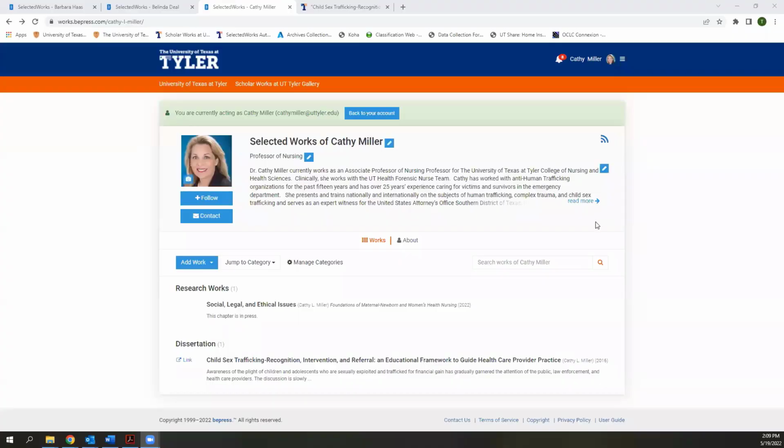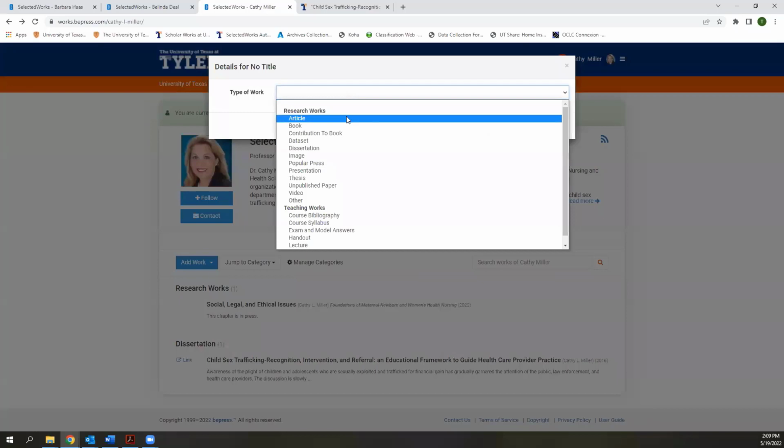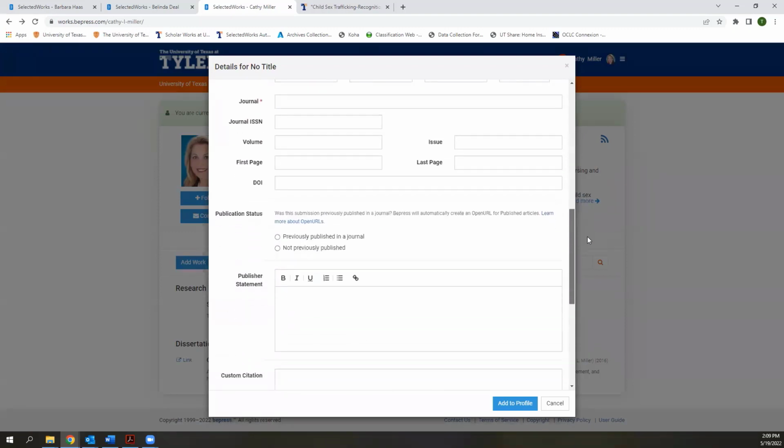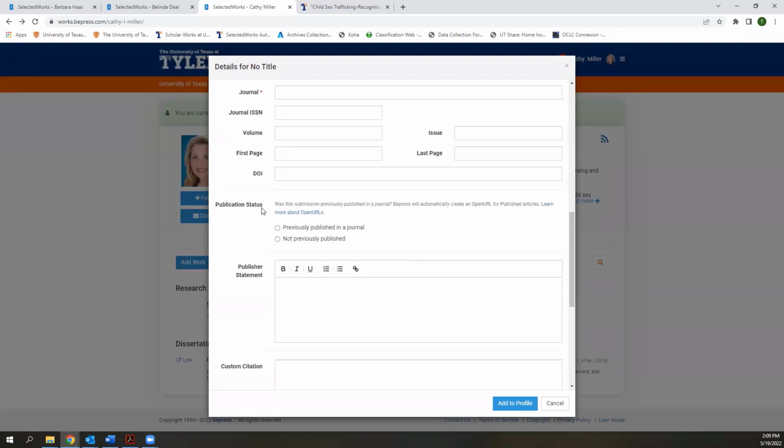Okay, so one last submission I want to show you is when you submit a journal article. You'll still go to add work, and you can do any of these: upload a file, add link, add metadata. I'm just going to click on add metadata. Type of work is going to be a journal article, and it's going to have basically the same information that some of the other fields had that we looked at, but I just wanted to quickly scroll down and show you this section called publication status. If you have a journal article that has been published in a traditional journal, you want to be sure that you click on previously published in a journal.